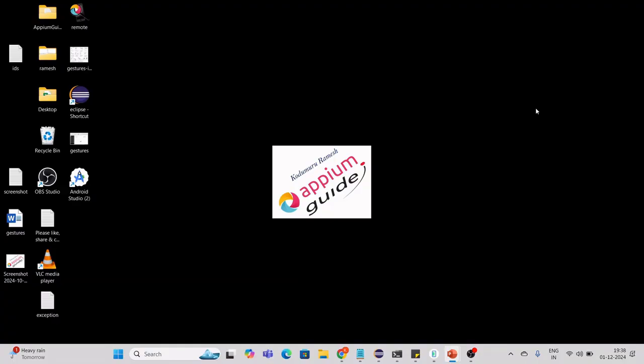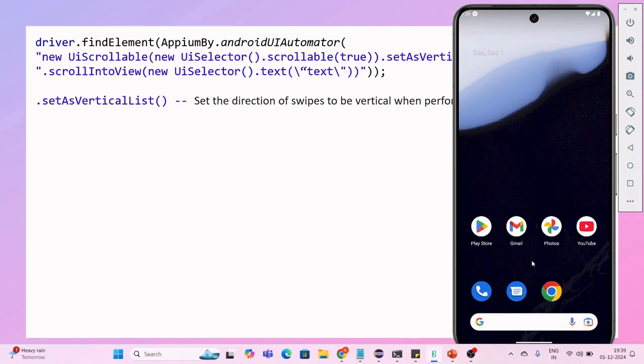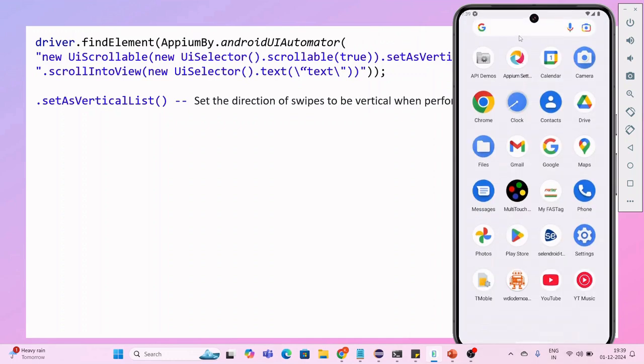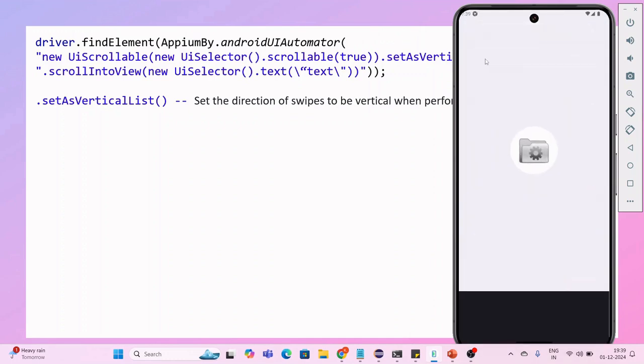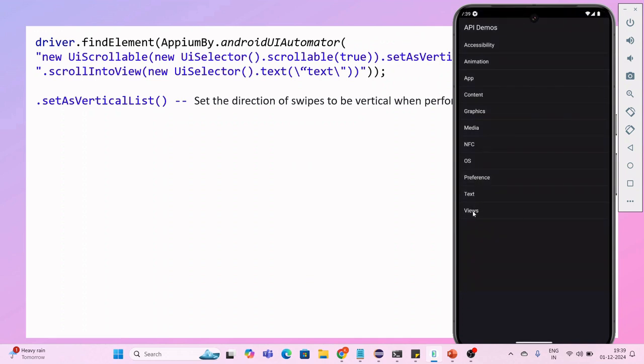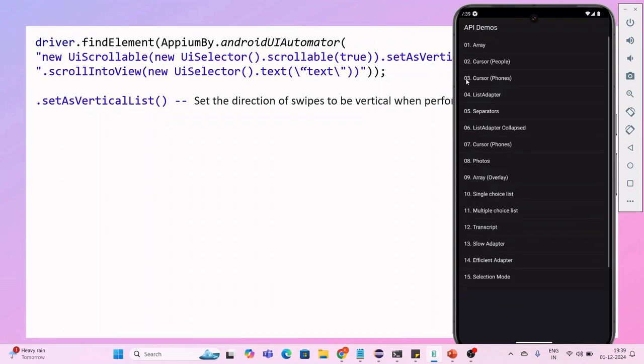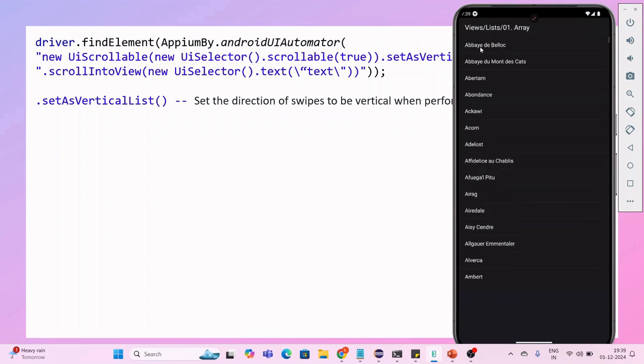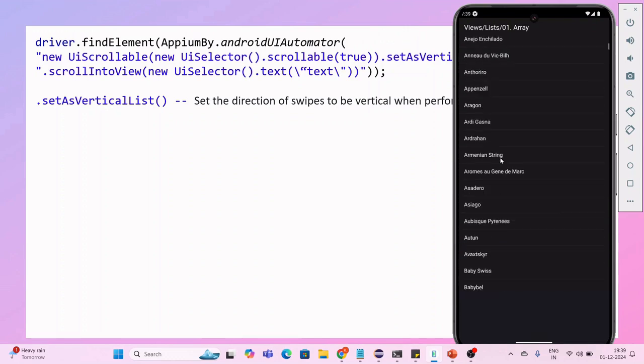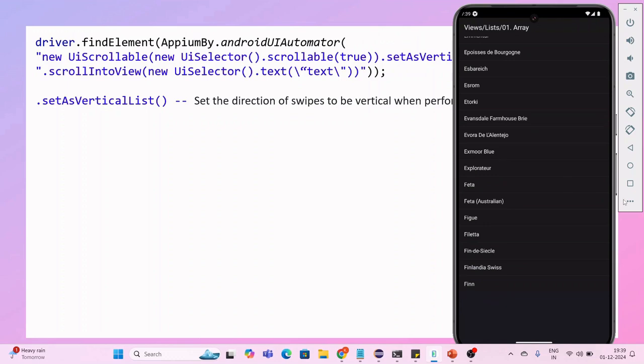Okay, so first of all we'll see the functionality we need to automate to demonstrate this vertical scroll. Okay, so first of all I need to open this API demos, click on views, do a simple scroll and click on this list. Then I need to click on this array and then do a simple scroll. That's it. Okay, this is the functionality I need to automate.